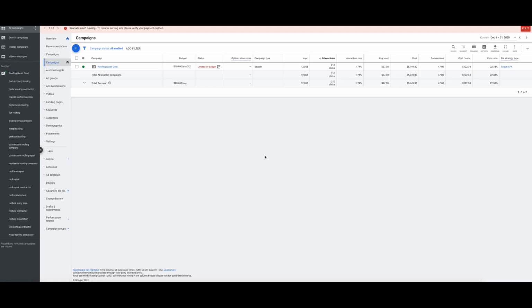Rob from Clicks Geek, and today's case study, pay-per-click Google Ads case study video, we're going to run through another roofing company. And this time frame we're looking at is December. And you can see here they're not currently running, but they'll be fixing that shortly. So we're going to look at their statistics from December.